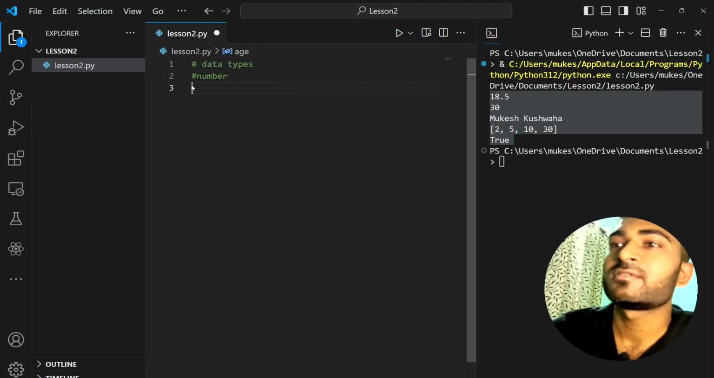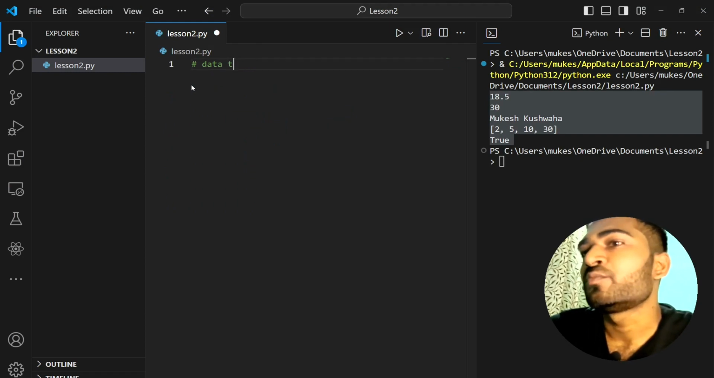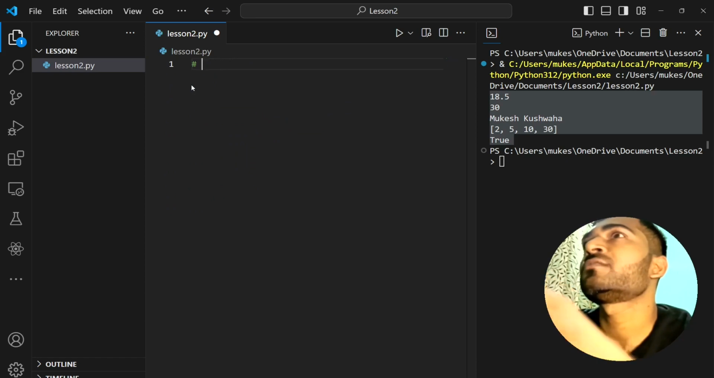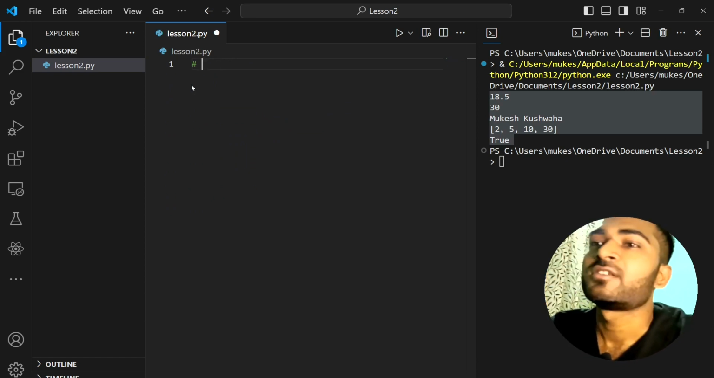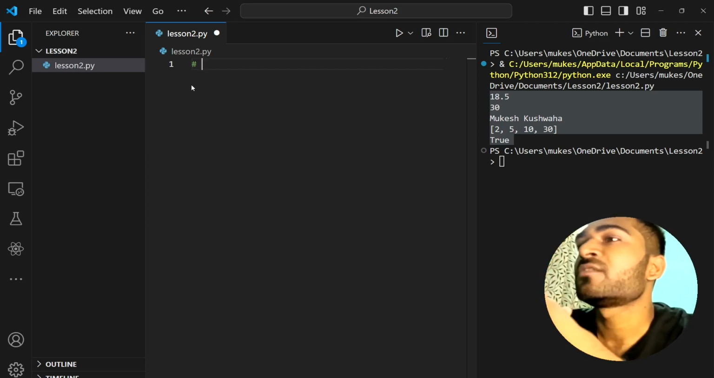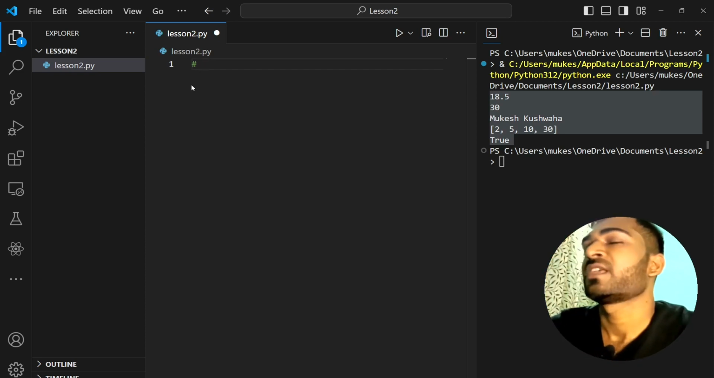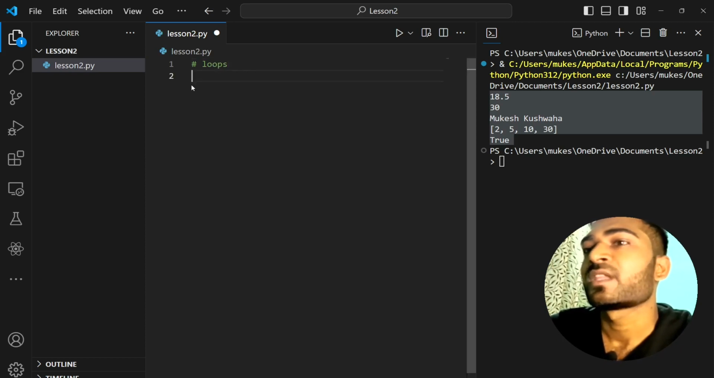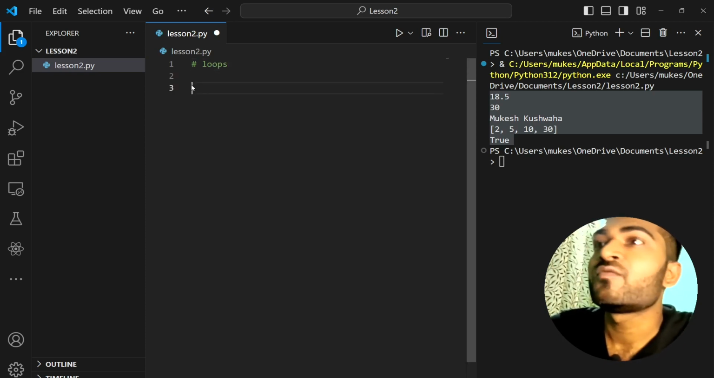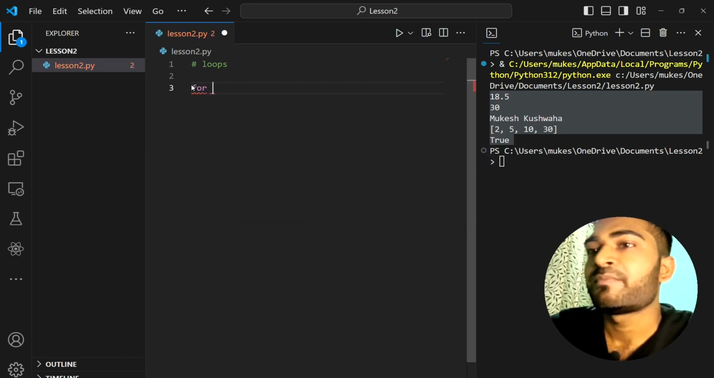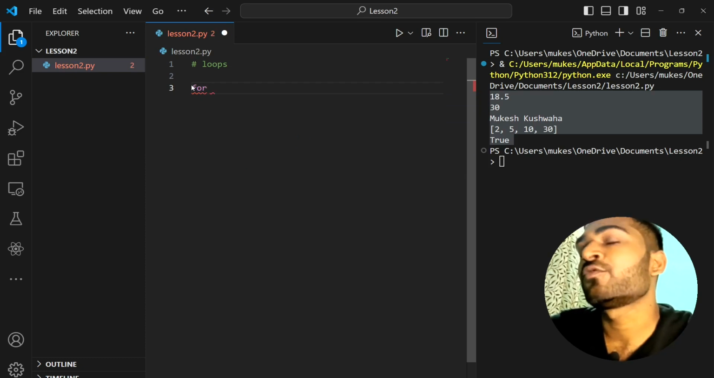One last thing, coming to the last thing, our loops. Why do we use loops? Imagine you want to print all the numbers between 1 to 100 or 1 to 10, or you want to run something which needs iteration. For that purpose, you use loops. There are a number of loops like while loop and for loop in Python. But in this video, we are going to see the most basic one, the for loop.